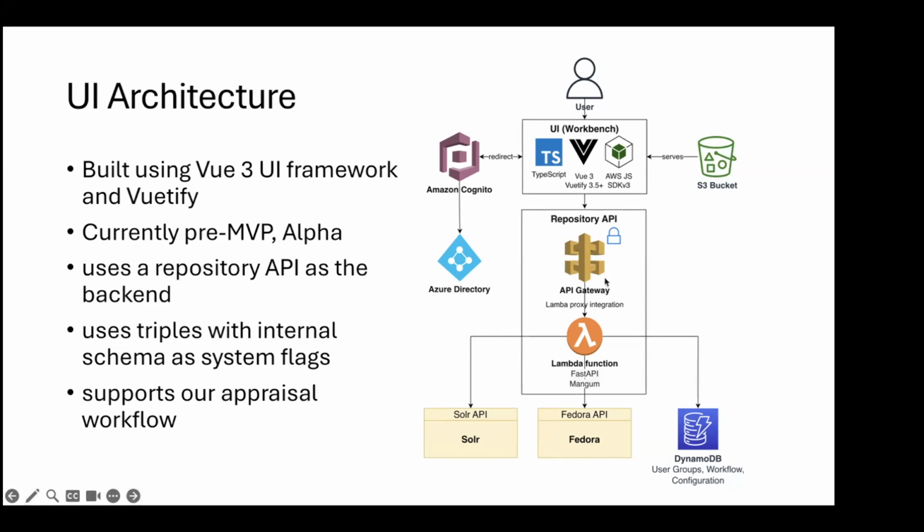There's also a repository API which sits between Fedora and the front end web application. So everything goes through that, and that takes care of enforcing authentication, authorization, etc. So we're not exposing Fedora directly to the public internet. All requests have to go through this API gateway.